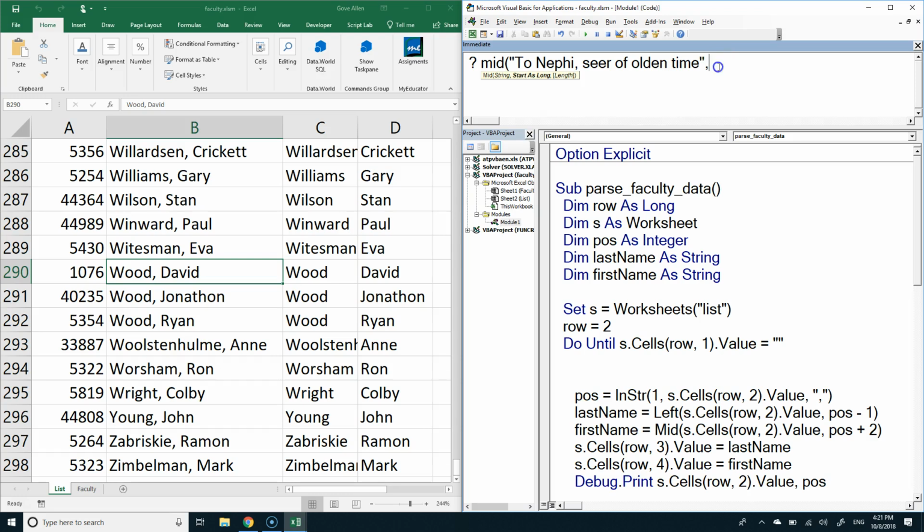And so I'm going to tell this to start at the fourth character, and N-E-P-H-I. There's 5 characters in Nephi, and so I tell it to bring 5. I'm asking it to take something out of the middle of this string. So here's the string I'm working on, to Nephi serial of olden time. Start at the fourth character, and return 5 characters. This should give me Nephi.